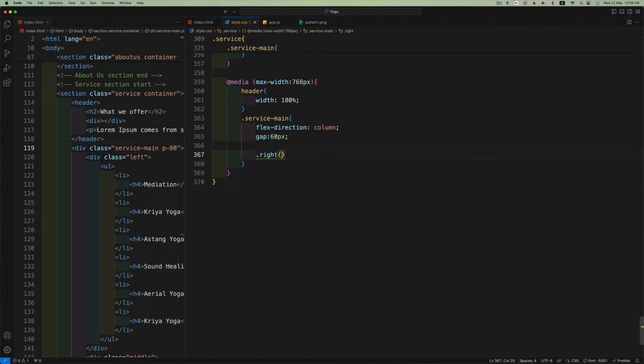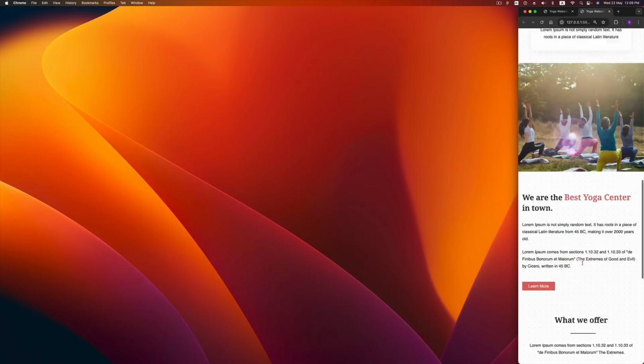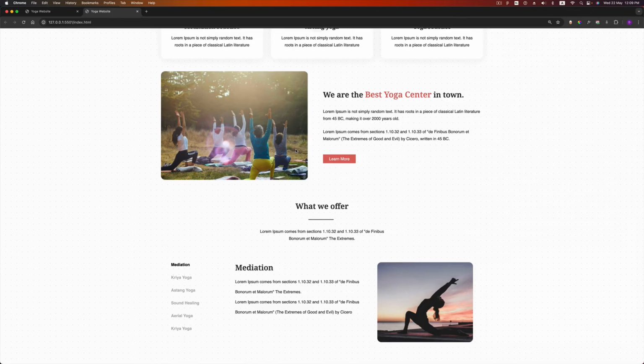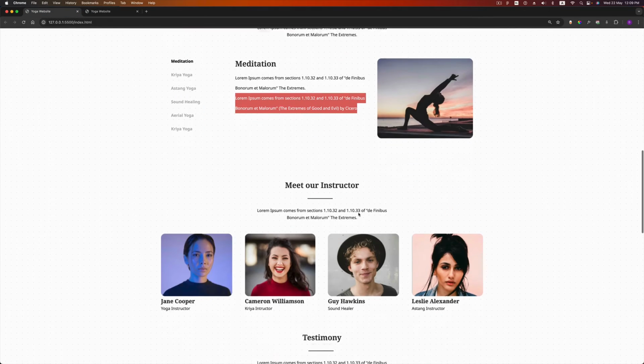So here I'll do right image, width will be 100%. So let's see, it will take up the entire width of the container. So this is the service section. Now we are going to work on this instructor section.